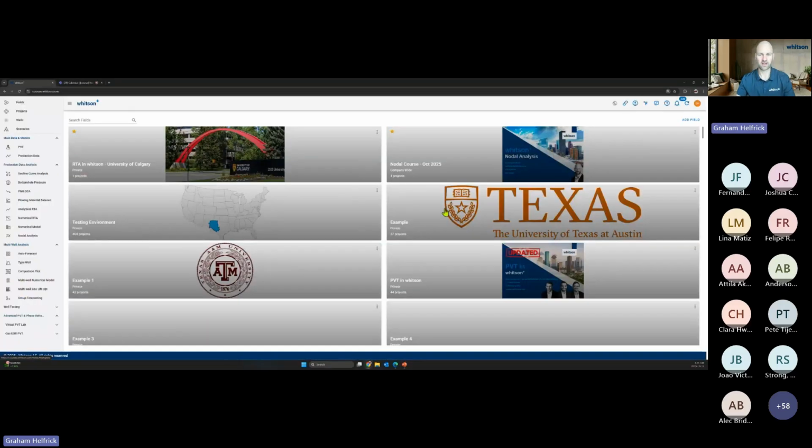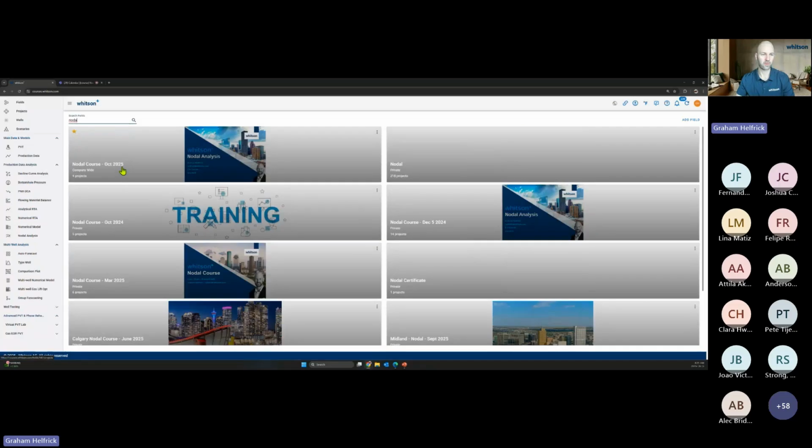Okay, now you guys probably are not going to see as many of these fields up here, but the one that we really care about is this one called Courses October 2025. That might be the only one you guys see. But this is the one we want to go to. It's called Nodal Courses, October 2025, and we're going to click on that.